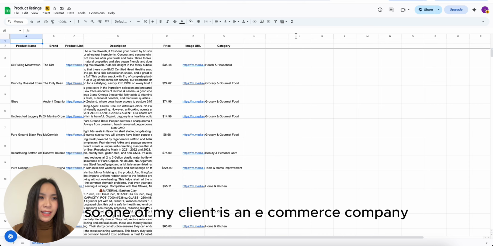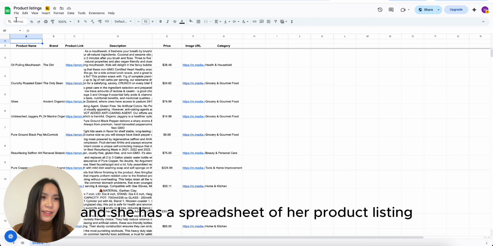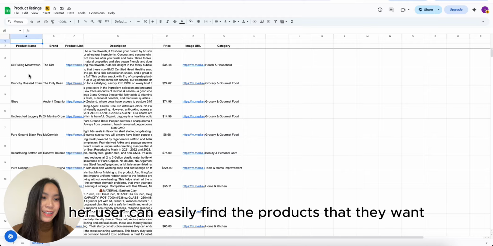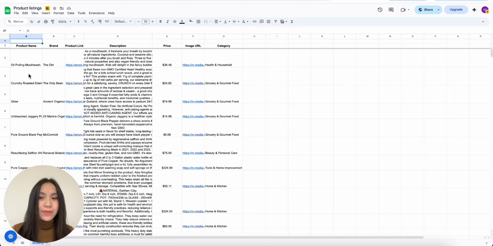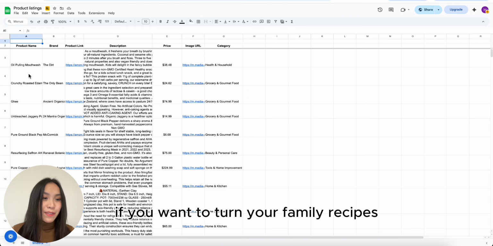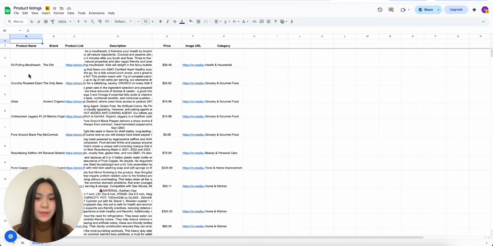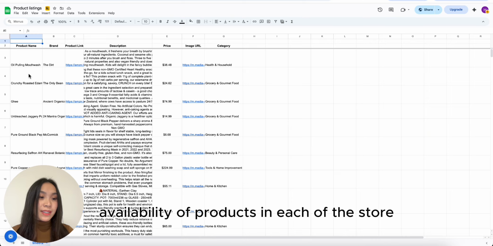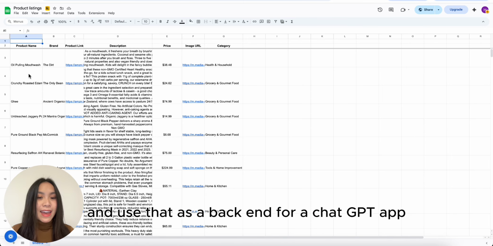So one of my clients is an e-commerce company and she has a spreadsheet of her product listing. She wants to be able to turn these into a ChatGPT app so that her users can easily find the products that they want. You can have a spreadsheet of anything, either a list of recipes, like if you want to turn your family recipes into a ChatGPT app, or a list of stores and you want your customers to be able to check availability of products in each of the stores. You can also create a spreadsheet and use that as the back end for a ChatGPT app.